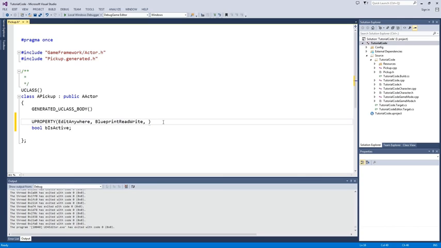Now, one thing that's very important when you're going to have variables that are editable or readable is you need to set a category for them. This is so that the editor knows where to put them in the details panel. So we've got all that set up, and now the engine will be aware of our Boolean variable, will let us edit it in any details panel, and will also let us read or write it in a blueprint based on this class.